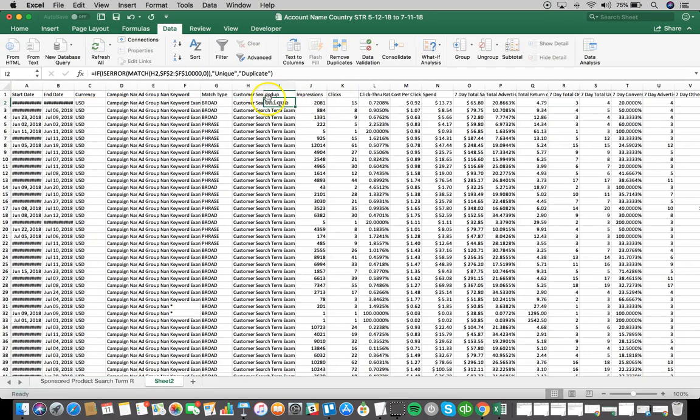Okay, so let's see what this means. I'm not going to go through what everything means, but I'm going to go through the 80-20, like why it's important. Basically, this formula is saying, you see the blue box here, how it's highlighted in blue. The question being asked is: is this customer search term found anywhere in column F, in any of these keywords? So are any of them the same? If so, it'll call it a duplicate. If not, it'll call it unique. Okay, so let's check out what happens here.